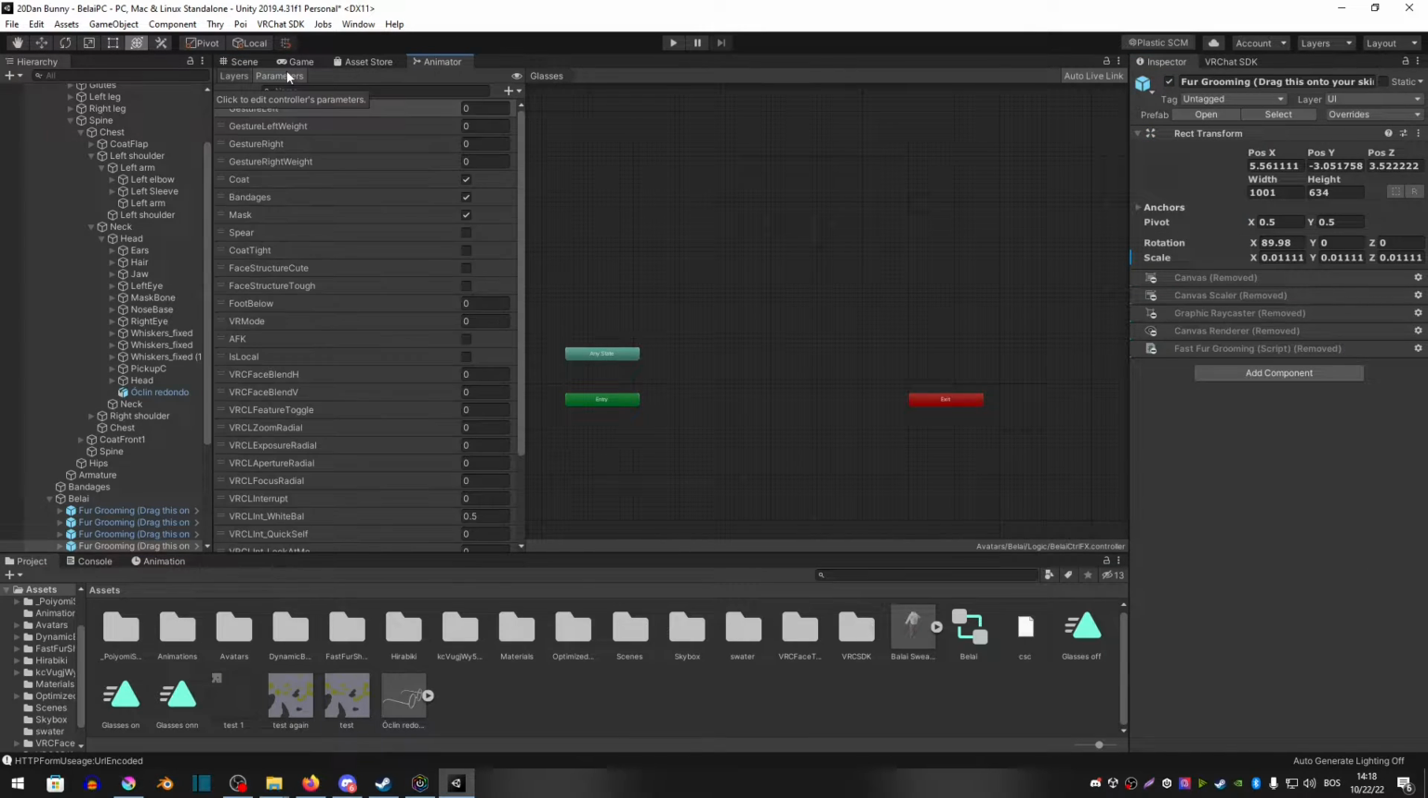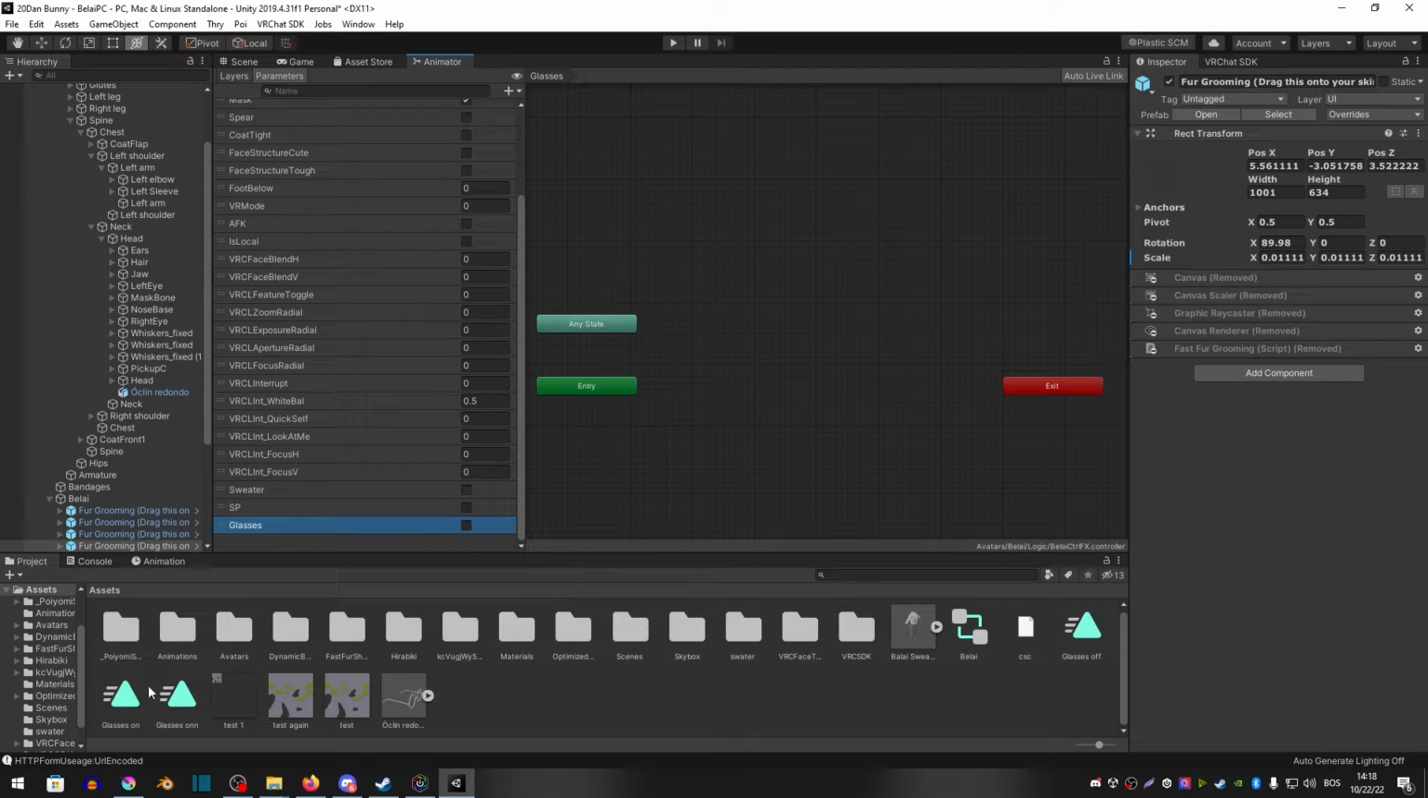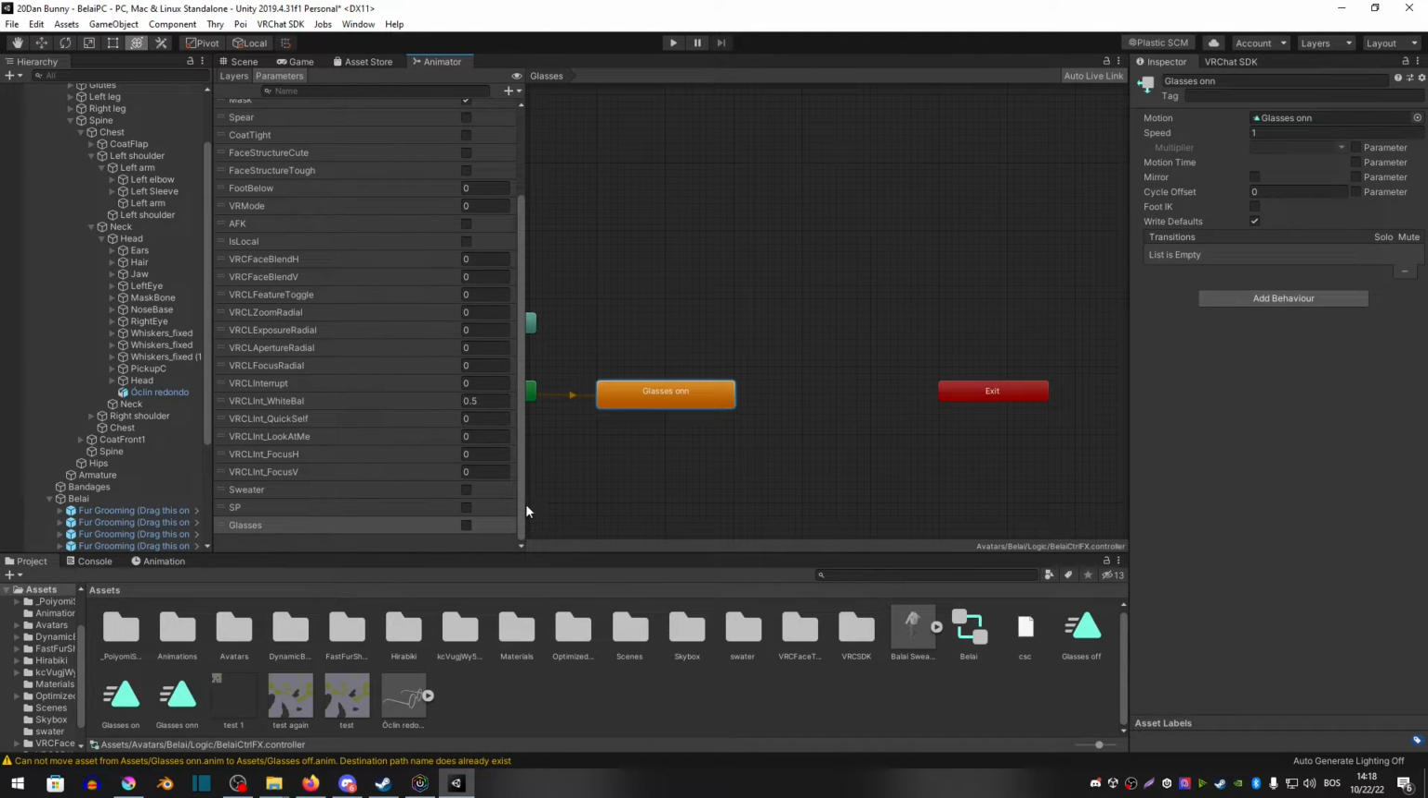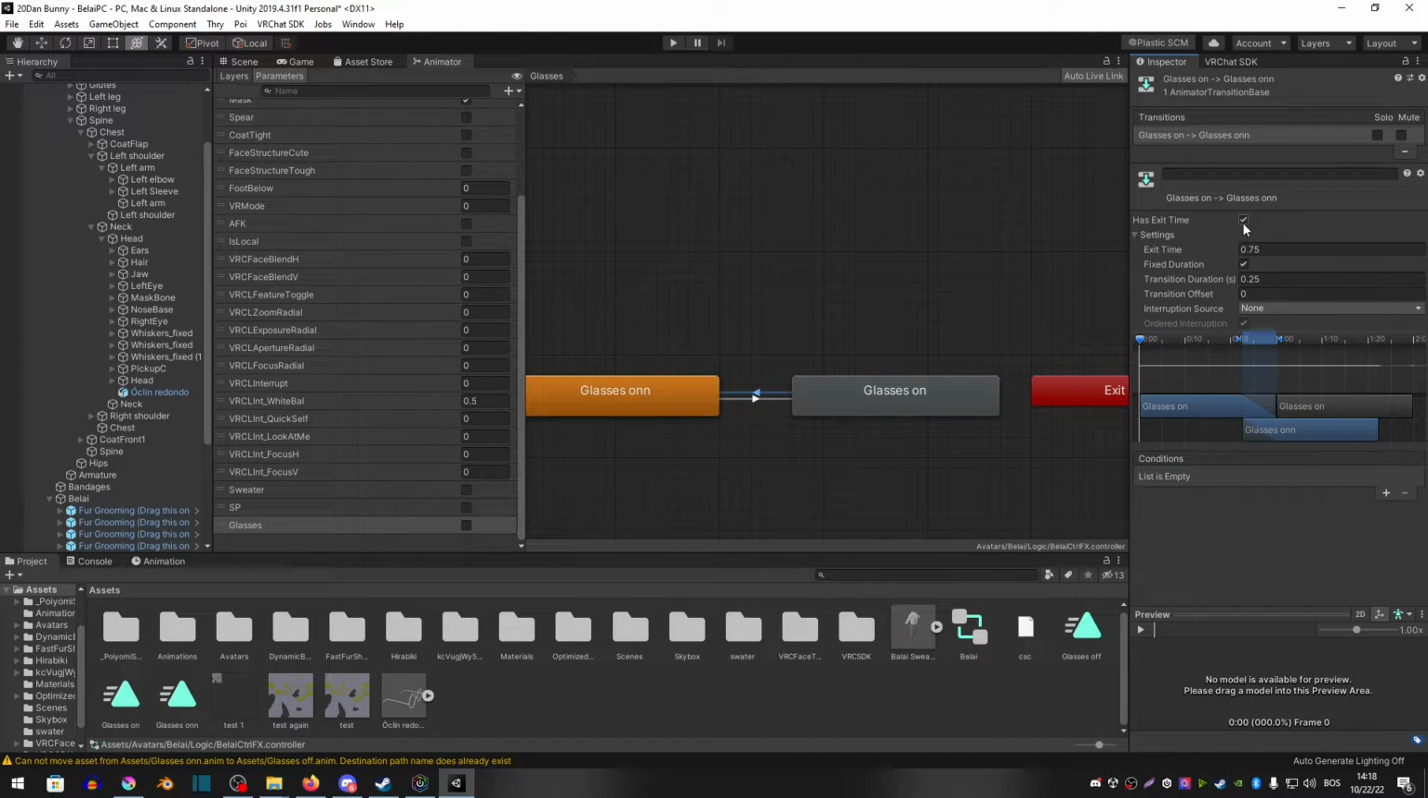Go back on your animator, go back to the parameters, select glasses. We're going to drag the first off and then on. Make a transition between them, then click on this little wheel here.